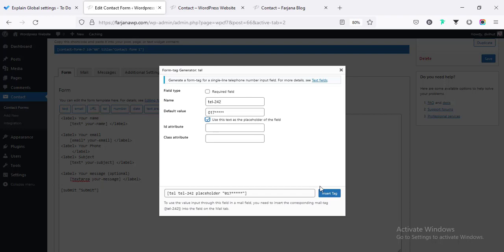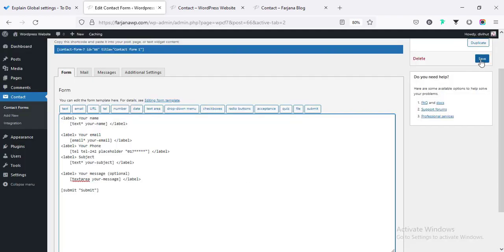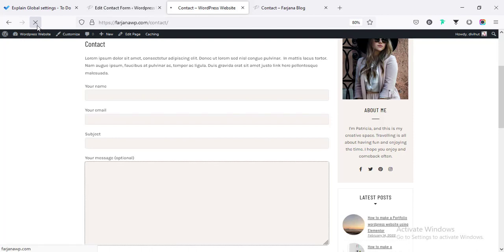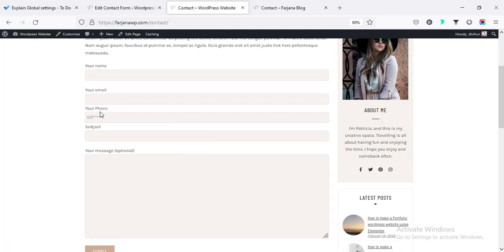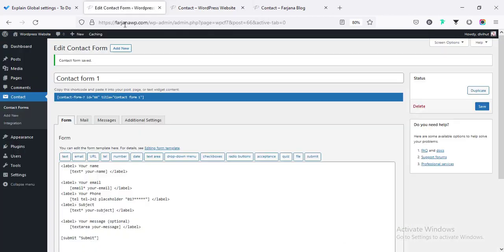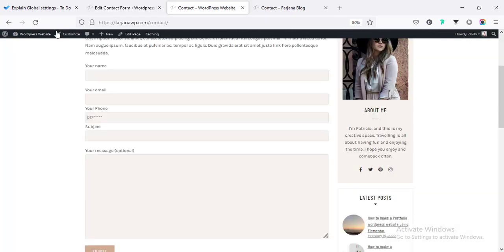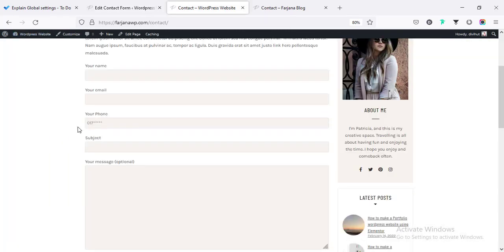Alright, I'm okay for now. Going to insert, and now when I save it and refresh our page, we can see your phone number is showing here, and also here we need to add some spacing so it will look good. We can add some spacing, and now save again and refresh.